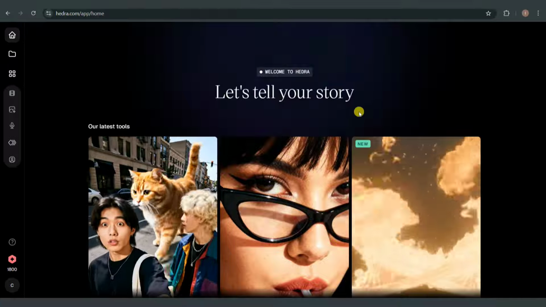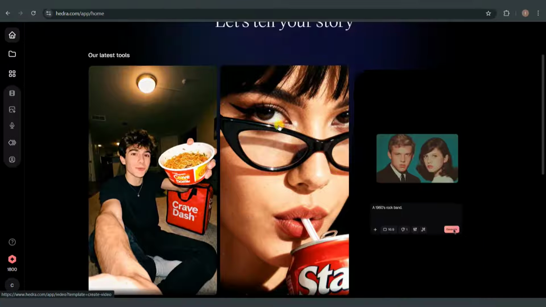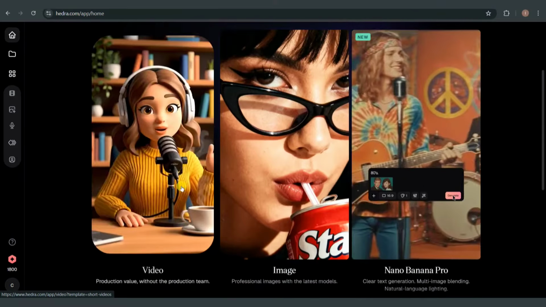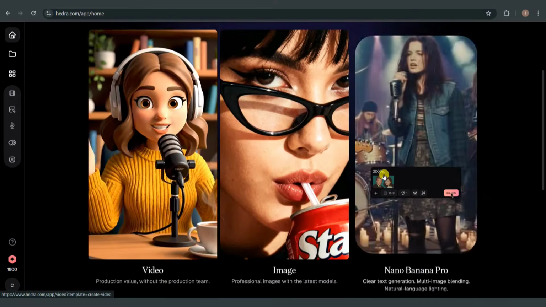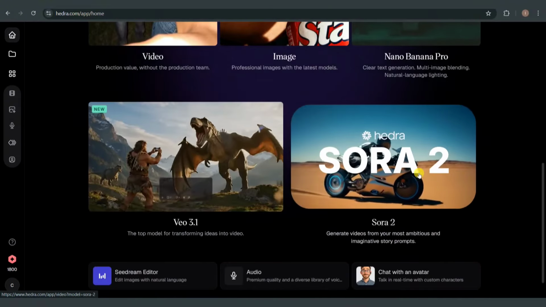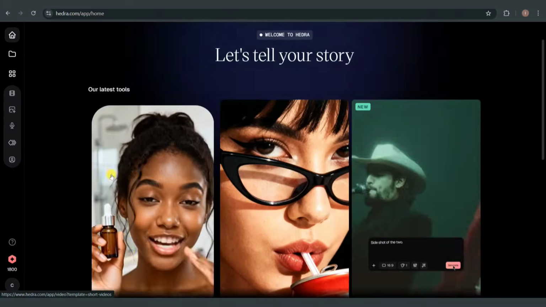So on your homepage, you'll be able to find the latest tools available on Hedra AI. So as you can see, you can generate a video, image, or Nano Banana Pro. So you can also find VEO 3.1 and Sora 2 on Hedra AI.